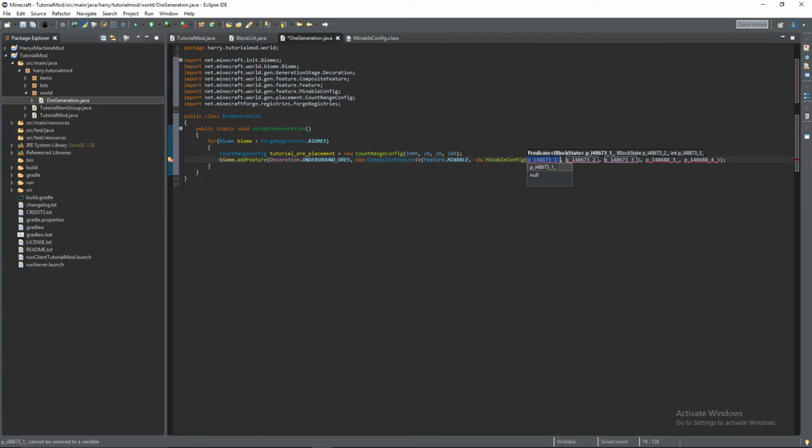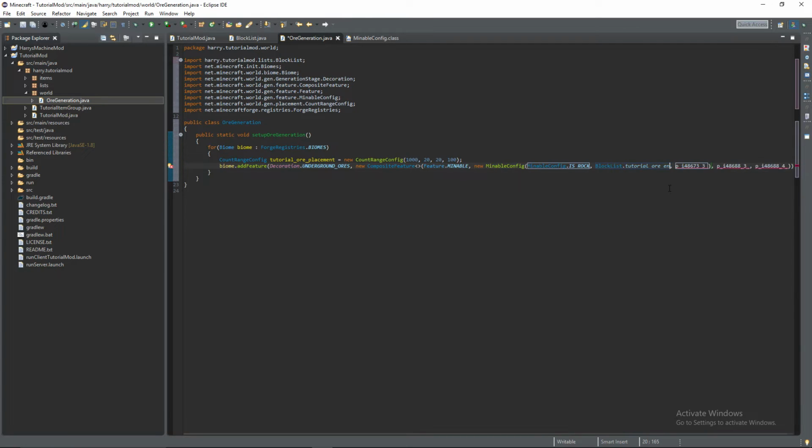Firstly, it's a predicate, which is something that checks for something. Mineable config dot is rock, so it's going to check that where our ore is spawning is rock, which is the stone, so stone or andesite or diorite or all the different types of Minecraft stone. The next one is our block itself, block list dot tutorial ore dot get default state, as it wants it as an iBlockState. And then the final parameter is the maximum size of an ore vein. So how many ores can spawn in the same place? For here, I'm going to put 20, but this is an absurdly large value. Most ores have between like 5 and 10. So you can decide what's most appropriate for yours.